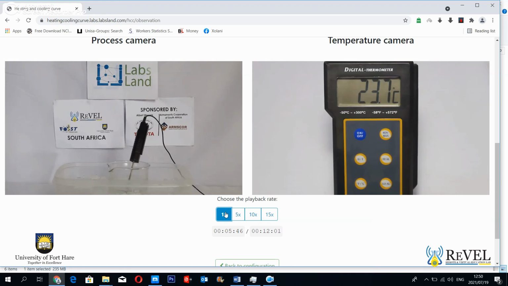Let's start observing. The speed that we're going to choose is 5. Okay, let's look on. So on the left, there's nothing much to see. The thermometer screen tells us everything that we need to know. As you can see, the temperature of the water is going down.